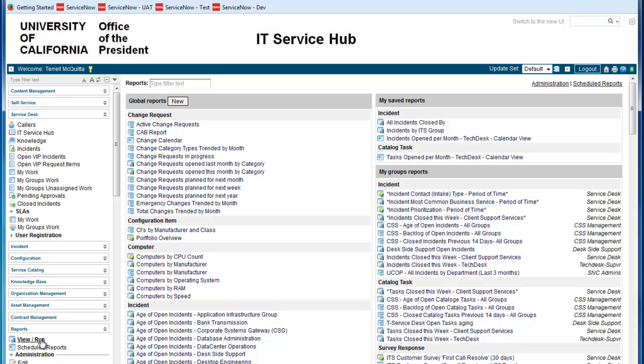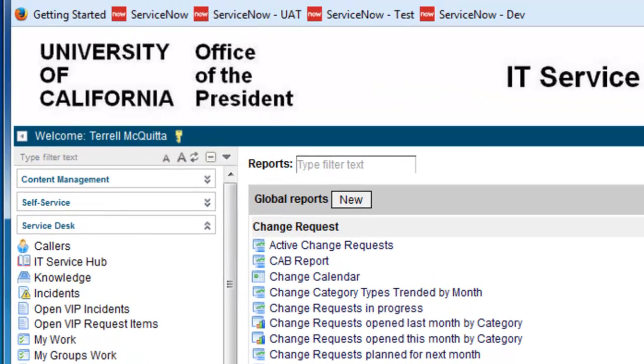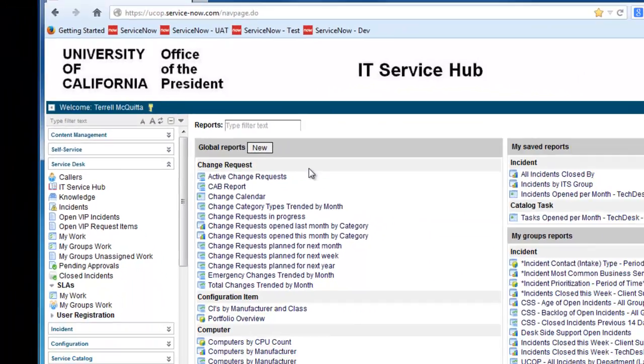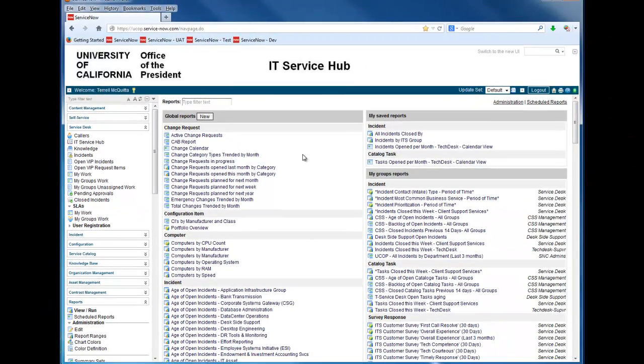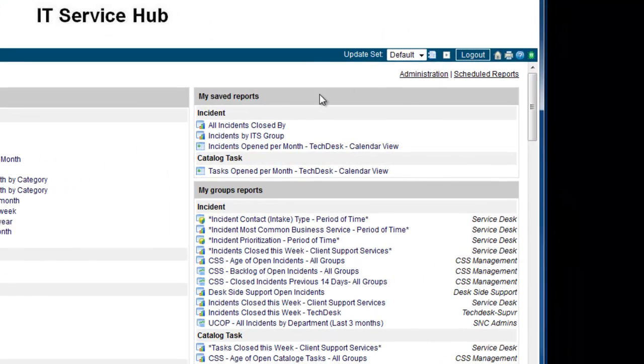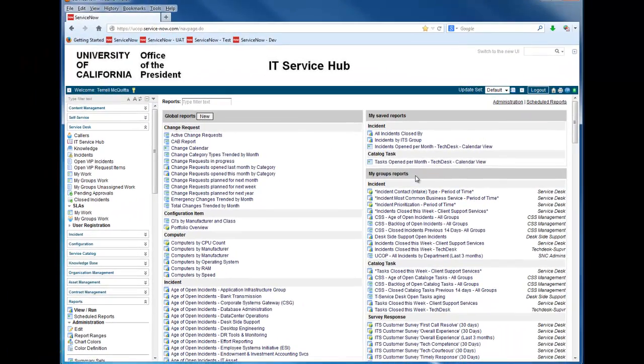You can see that the left side of the screen is a listing of global reports that are available here. These reports can be run and viewed by any ITIL users. The right side of the screen has two areas: My Saved Reports and My Group Reports. This is where you find the reports after you create them. To create a simple report, go to the top of the screen and click the New button.